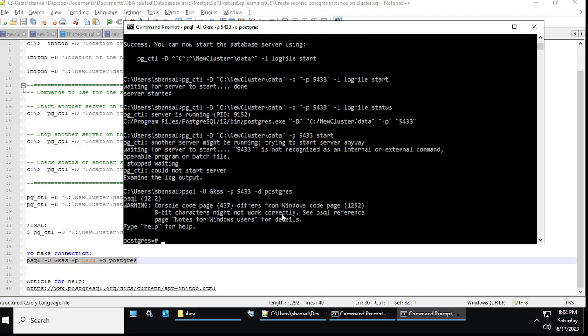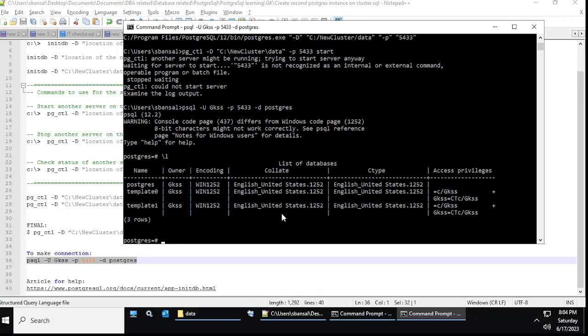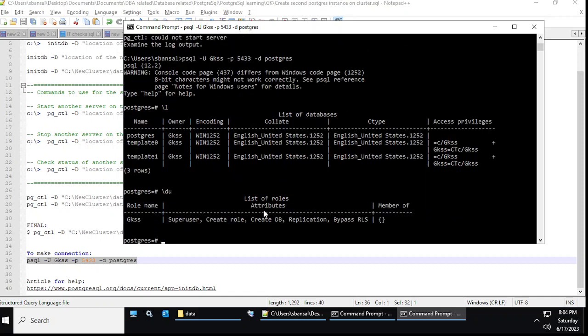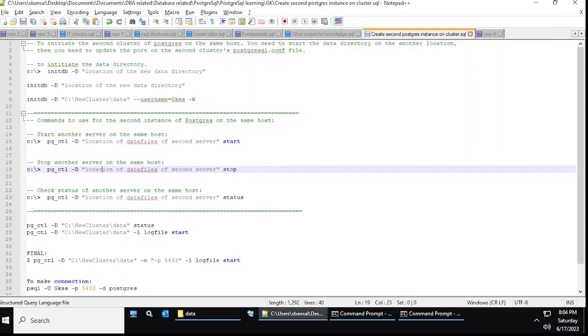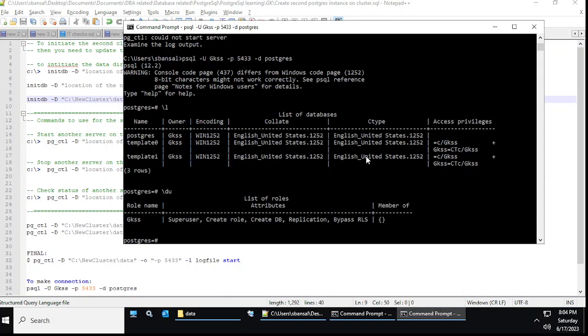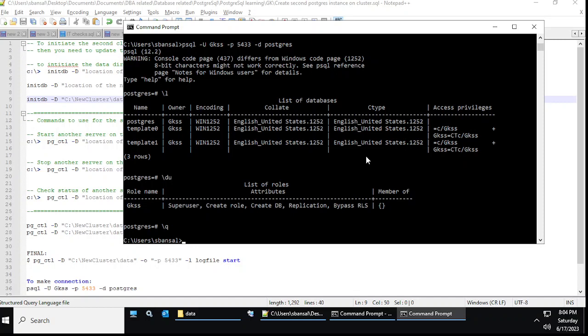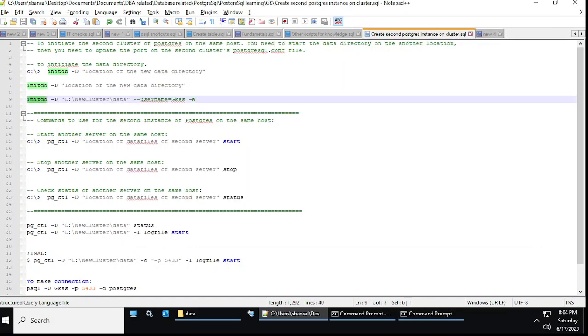So let's see. Yes, you see, this is the user we have created with this. If you do not use this, you will be seeing the error. So you need to mention --username and then the username. Okay, so that will be all for this. If you use this initdb utility and you do not mention this, you'll be getting that error all the time. So you must use the username.